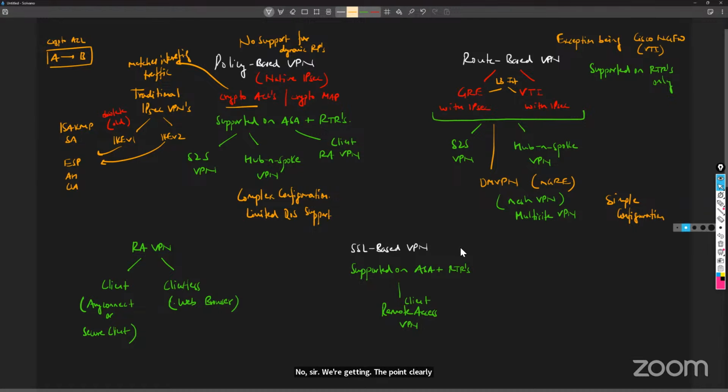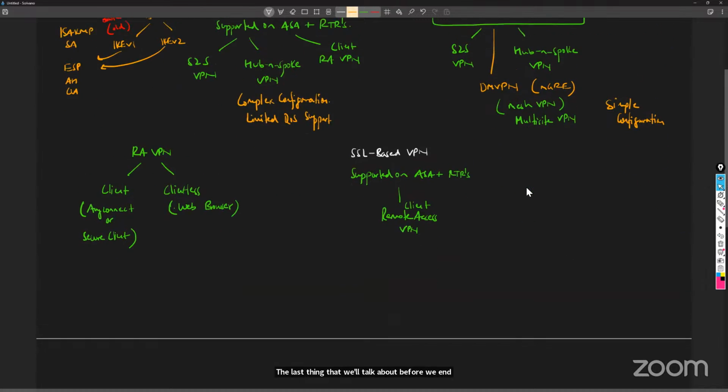Now, the last thing that we'll talk about before we end the session for today is remote access VPN. You can call the SSL based VPNs remote access VPNs as well. Typically this would be a much better term to use to explain the SSL based VPNs because they are meant to provide remote access to users that may be sitting at home, anywhere remotely.